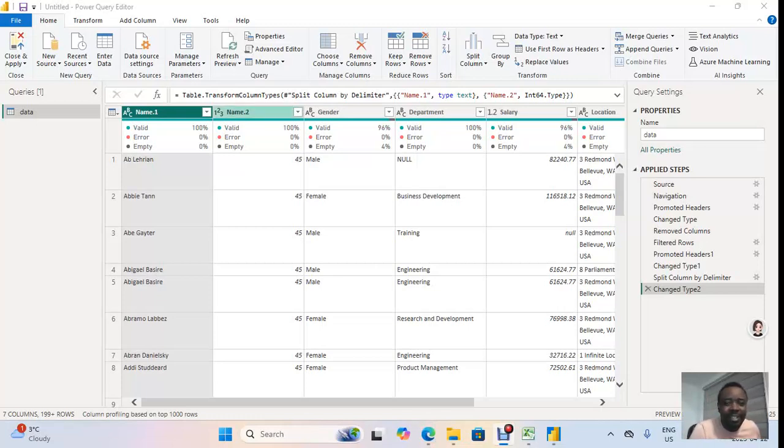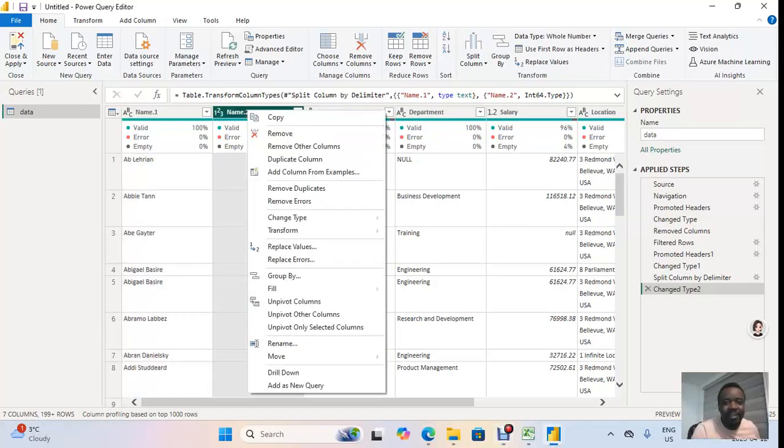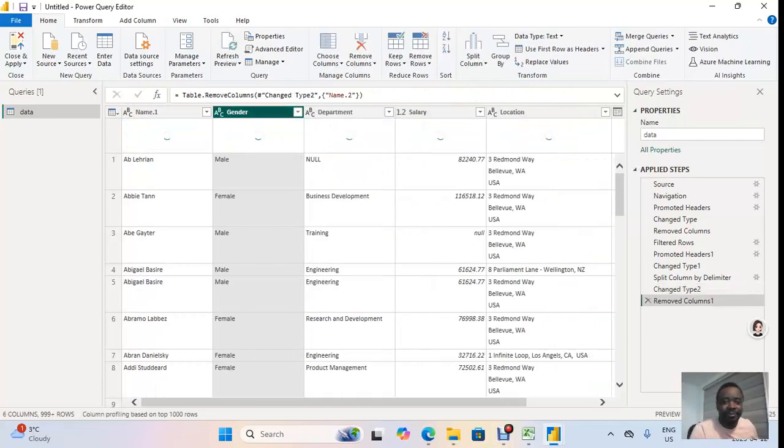So now we delete the 45 column. Right click on the column, then click on remove column. So we are getting there.